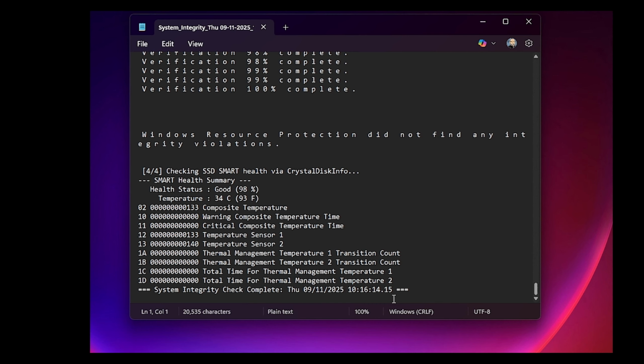Now that checked my SSD's health. Here's what happens here. Health status, good, 98%. That's the overall health rating. Anything above 90% is generally fine. If it drops below that, you might want to back up your data and investigate further. Temperature, 34C, 93F. That's the drive's current temperature. 34C is normal. If you're seeing temps above 60C regularly, it's worth a closer look.